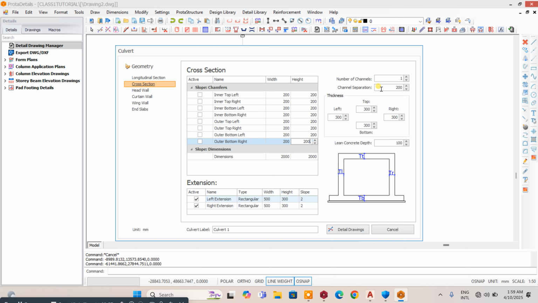Number of channels, so there are 2 channels. Once you input any value there, you see it changing to 3. So we're using 2 channels for my design. Channel separation 200. Thickness, so top left my thickness is 200. Let me say 250. 250. 250. 250.